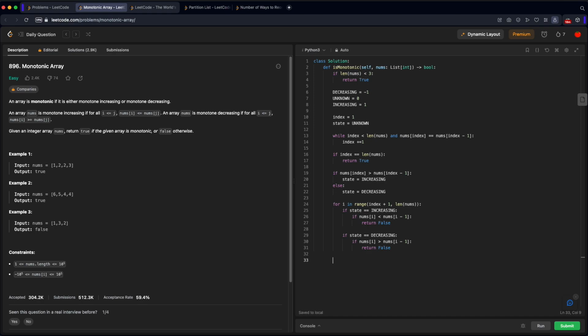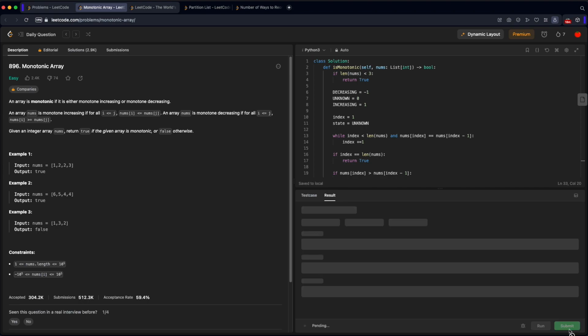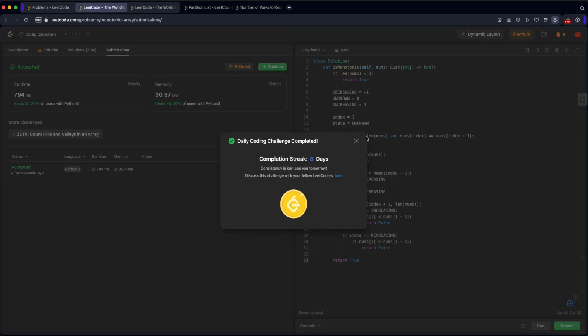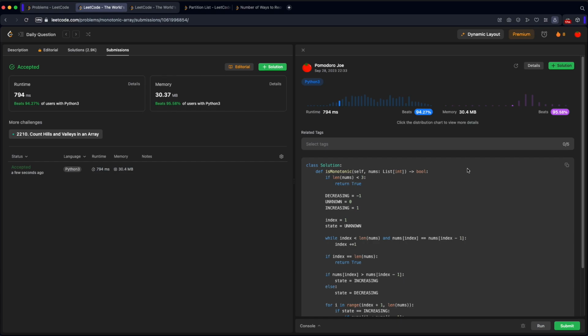Now if we make it to the very end, we've gone through and checked everything matches the state that we're expecting, well then we can return true. All right, let's try this. All right, seems to work. Let's see if we can pass all the tests. And we pass. And let's see, we do really well actually. We beat 94% for runtime and 95% for memory. Wow, that's better than I expected.